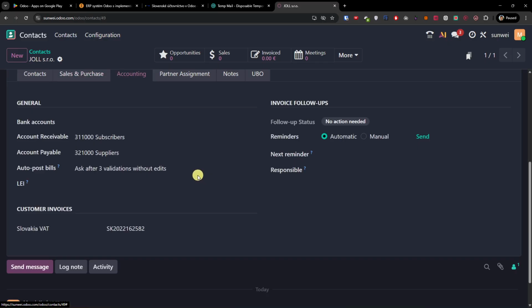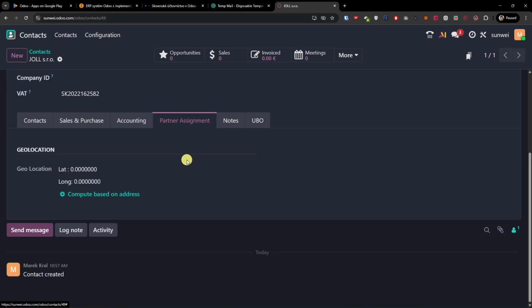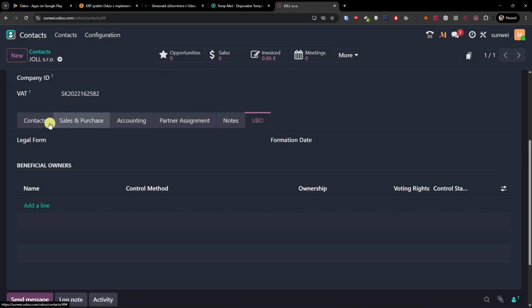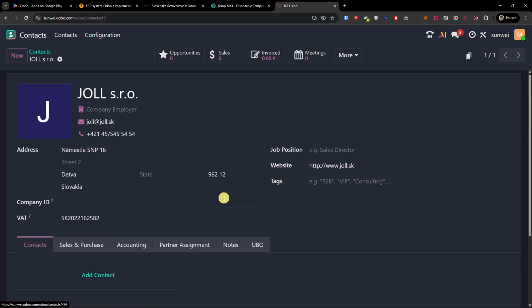And then you're going to have also accounting here. So like a bank account, account receivable, account payable, and autopost bills. And then you're going to have also the partner assignment here, like geolocation, and then also the notes and Yubo. So that's pretty much it on how the whole process works.